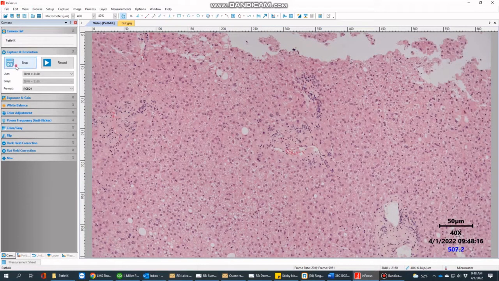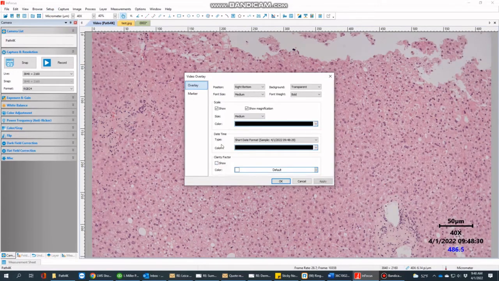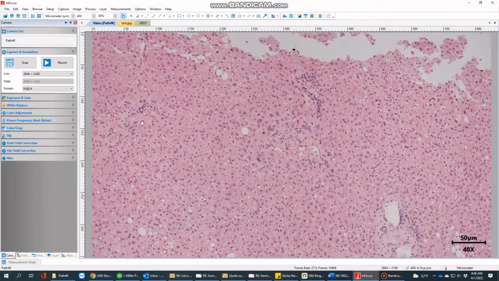Now again, if we wanted to capture that, that does get embedded into the image as well. So you need to understand that by capturing the image with all of this shown, whatever you capture it with does show up in the captured image. Again, set up video overlay. We can uncheck some of these options as well. And then again, we just have our scale bar.